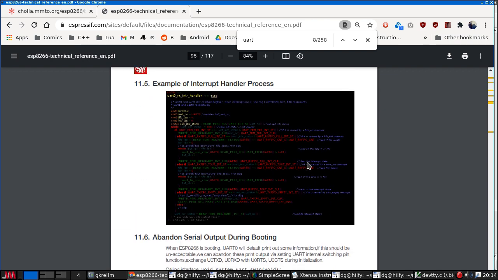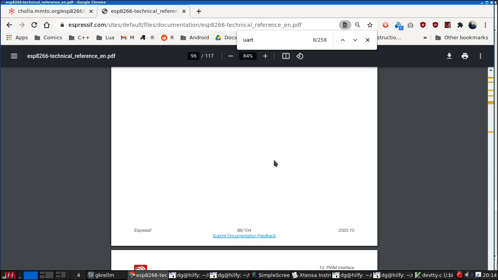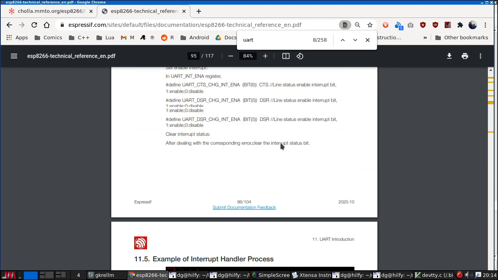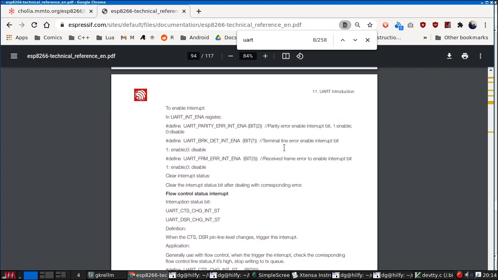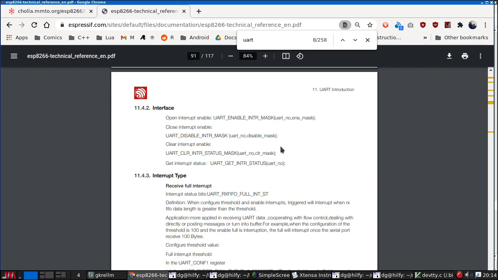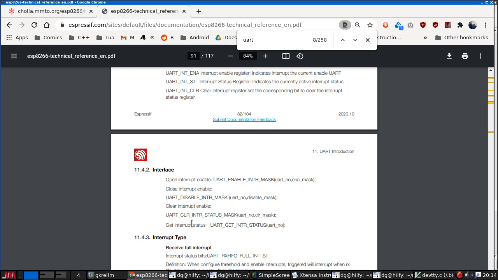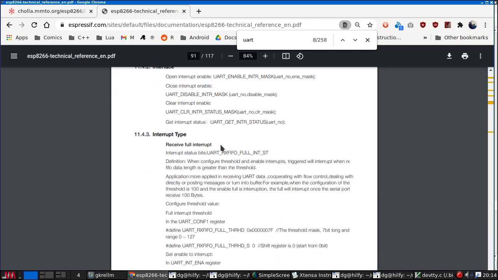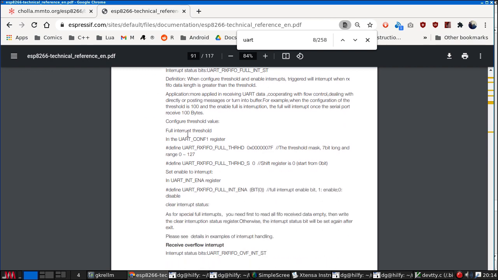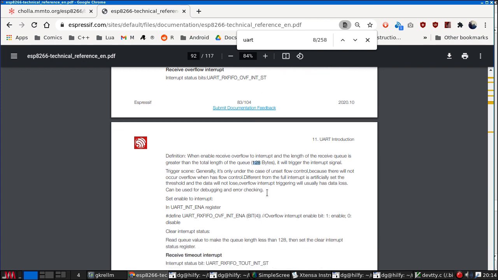Oh, and a screenshot of the interrupt handler, which is actually quite useful. Well, and that's about all there is to it. Okay. Does it say how the interrupt is delivered? Wow, 128 byte buffer. That's quite big.